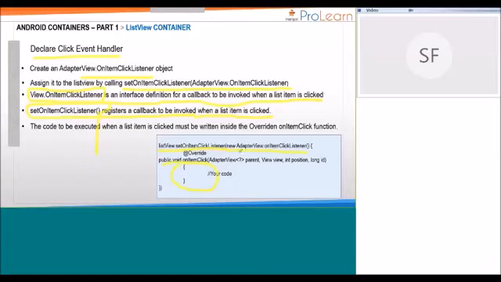So I repeat once more. You need to register this listener over here, the AdapterView OnItemClickListener interface. Once you implement this interface, you have this overridden function onItemClick, so you can write the logic over here. Whenever an item is clicked and you want to perform some action, you need to write the code over here.